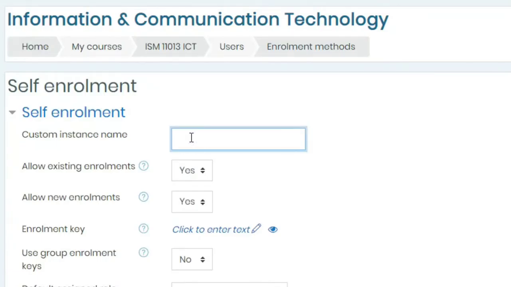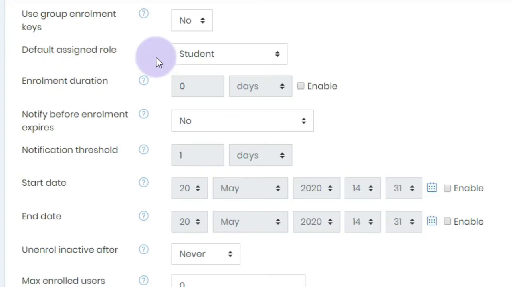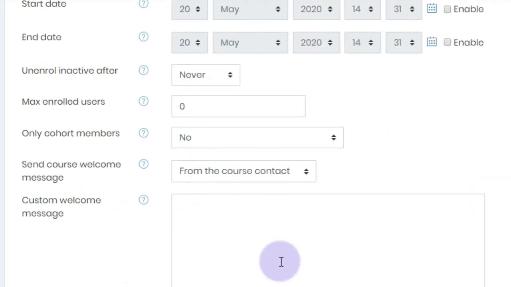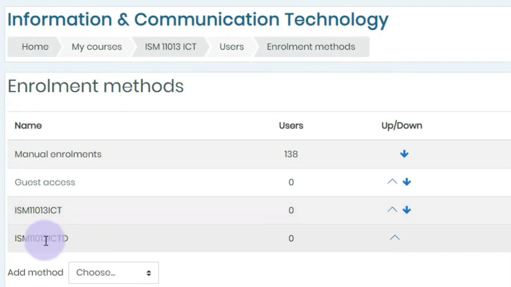And here we can give the custom name ISM 11013. Let's give ICT D direct method. So you can give whatever name based on your purpose. Here allow existing enrollment yes, allow new enrollment yes. The next one is enrollment key. Here I don't want to give any key since I want to create the direct method. Let's keep all other settings as they are and click on add method. Now you can see ISM 11013 ICTD is added. So this is the direct method.